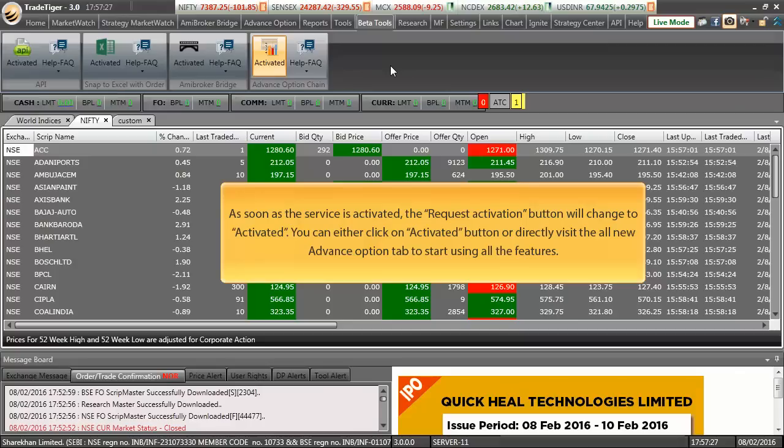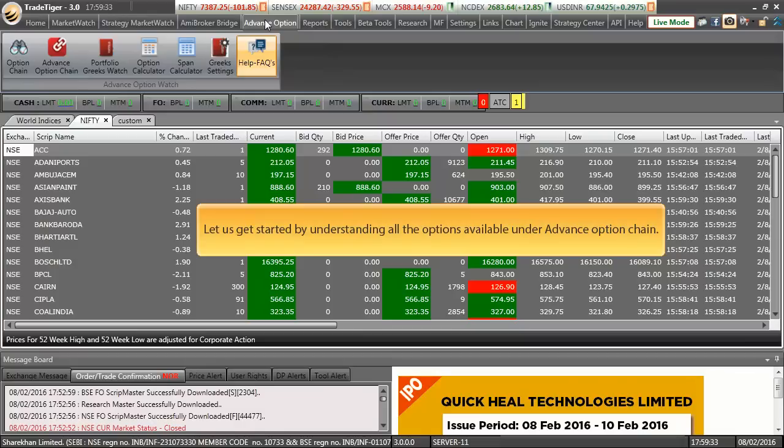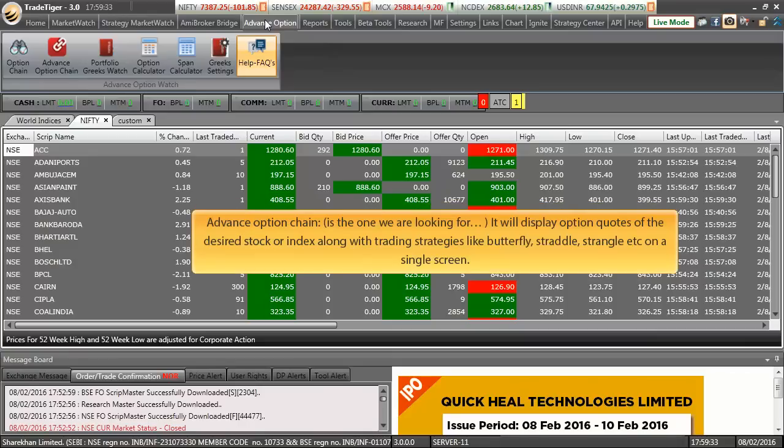You can either click on the Activated button or directly visit the all new Advanced Option tab to start using all the features. Let us get started by understanding all the options which are available under the tab Advanced Option Chain. Firstly, it is Advanced Option Chain. Well, this is exactly the one which we are looking for. This submenu will display option quotes of the desired stock or index along with trading strategies like butterfly, straddle, strangle, etc. in a single screen.